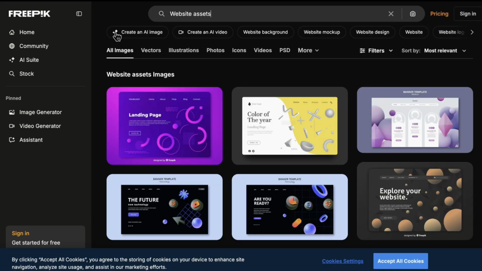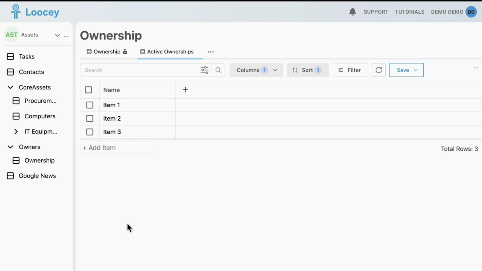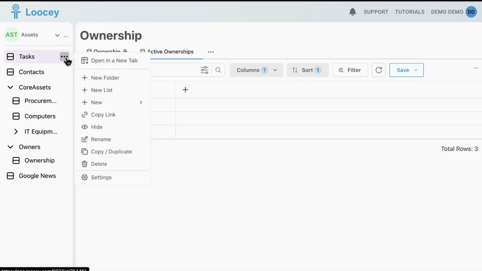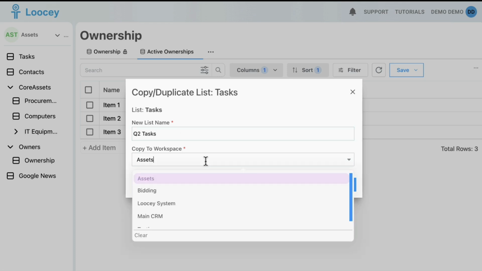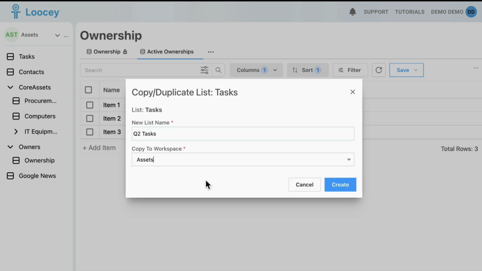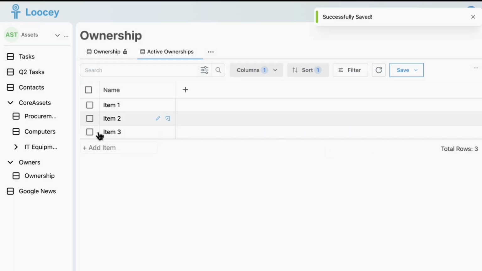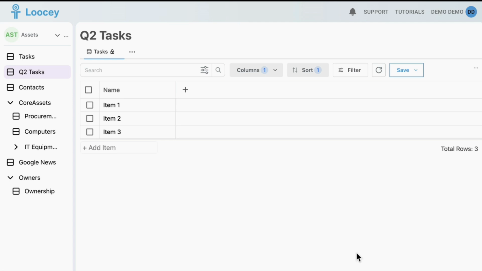Sometimes you need a copy of an existing list. Click the three dots next to a list and select Duplicate. You can duplicate it in the same workspace, for example, copying tasks into Q2 tasks, or duplicate into another workspace if another team needs the same structure. The new list keeps the same columns, views, and settings, so you don't need to rebuild from scratch.